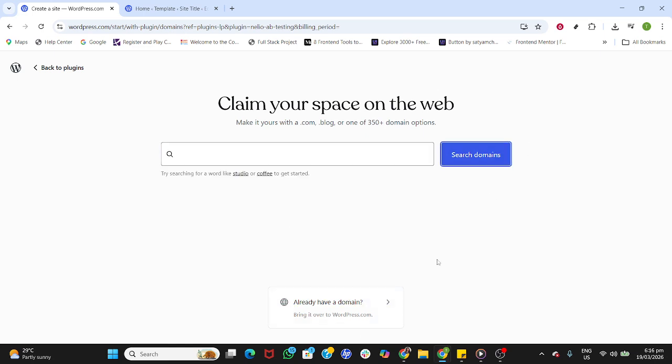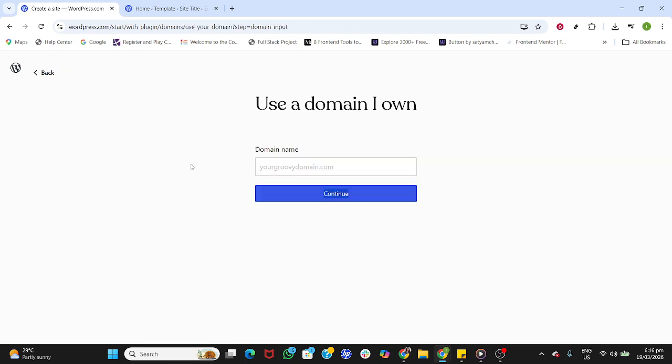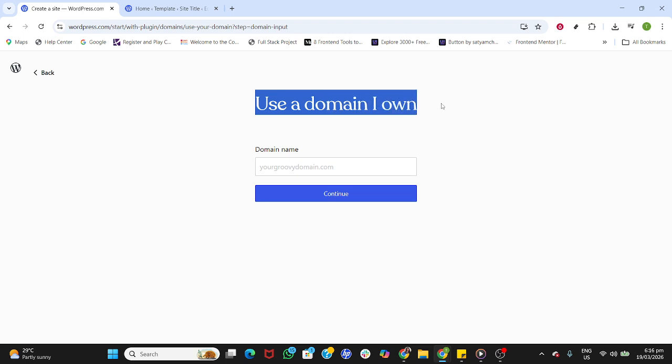WordPress.com will guide you through setting up a site with this plugin enabled. On the next screen, you'll be prompted to choose how to connect a domain. If you need a new domain, click Search Domains and pick one that fits your brand.